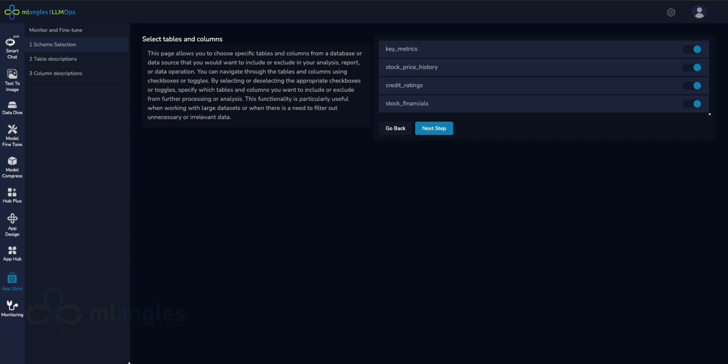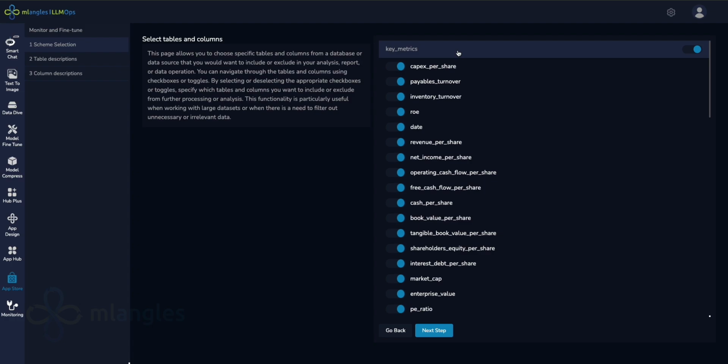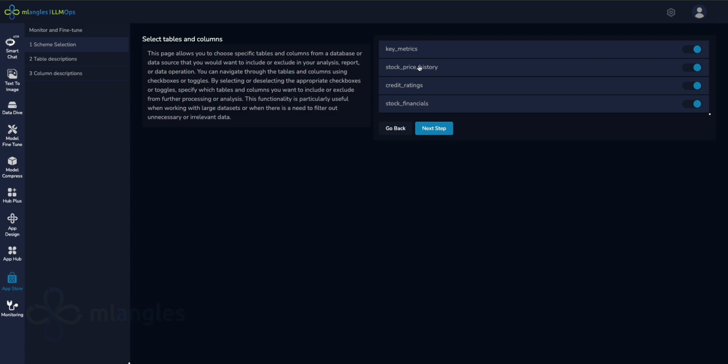So you're going to see a list of all your tables in your database. For each table, you can expand to view all of its columns, and you can select or deselect individual columns. And by doing this, while generating SQL queries, Datavizard is not going to make use of the tables or columns that you have disabled. So this ensures that the context is limited to the tables or columns that you have selected.